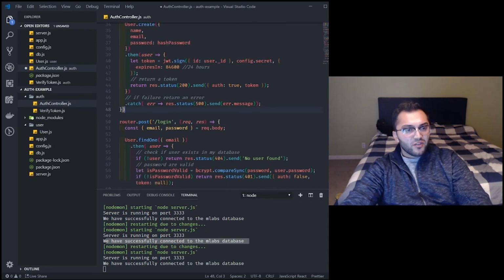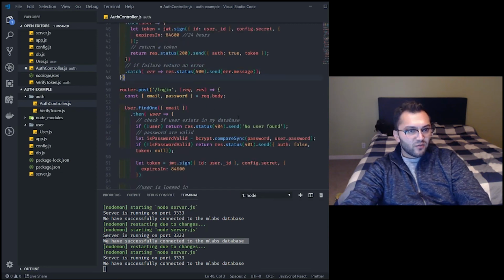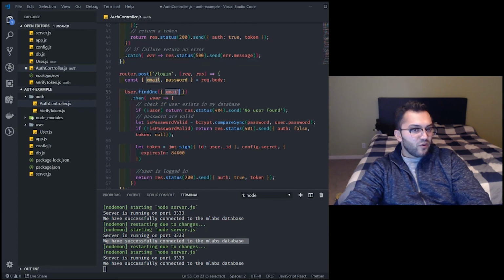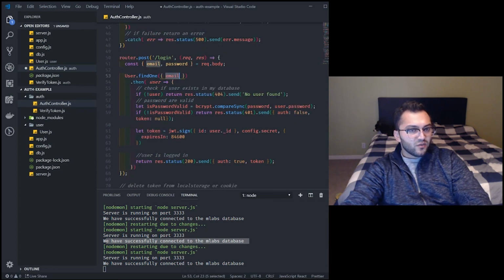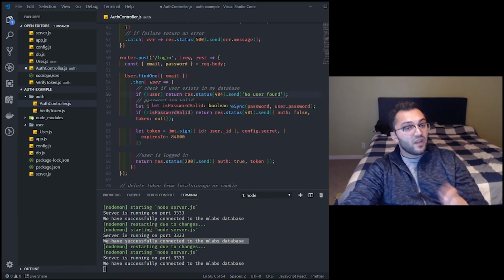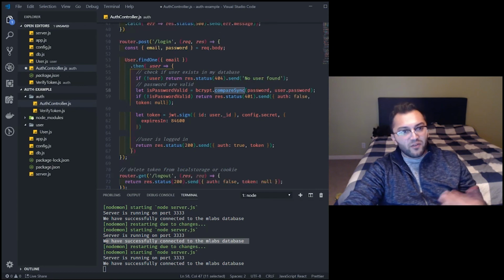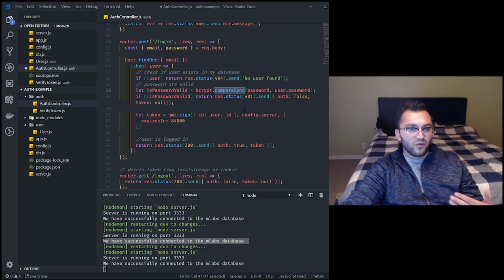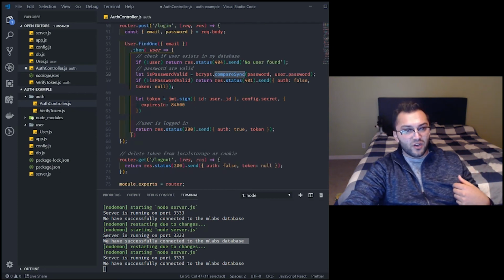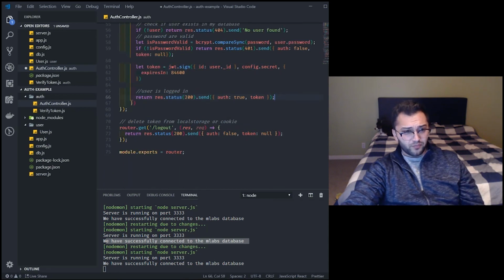Okay. We also created a login, which grabs the email and password from the req.body. That's going to go find one with an email. If the user does exist, it'll continue. If the user doesn't exist, we'll return a 404 and user not found. Then we'll validate the passwords using bcrypt compareSync. After we do that, we'll check if the password is valid. If it's not valid, we'll send an auth false and a token of null. If it is valid, we're going to create a new JWT token and send that back through to the front end. And we created a quick logout route.